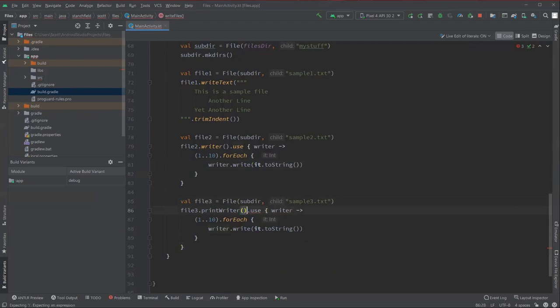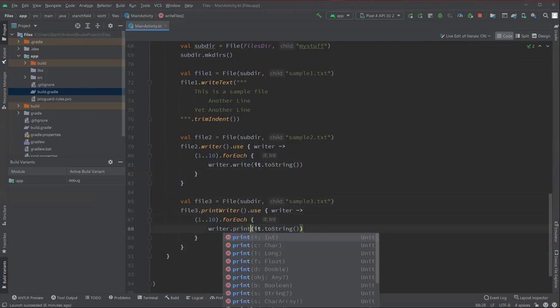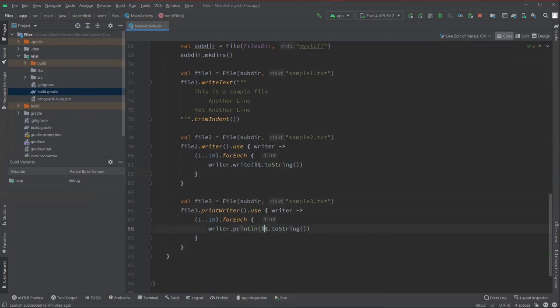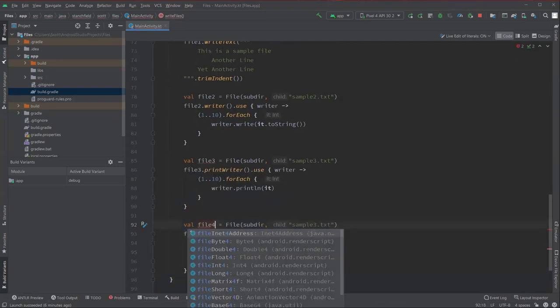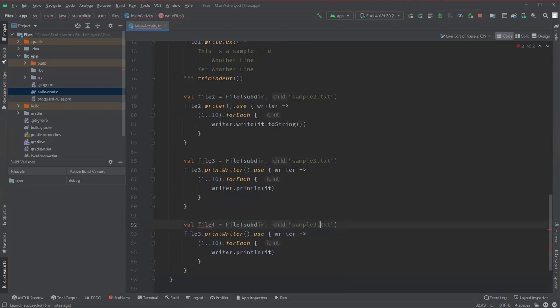This one here, I'm going to do a println instead of a write. And the println automatically calls toString on whatever the argument is, and then writes it out, followed by a new line character. So that'll be kind of nice. Let's take a look at a fourth example. Call it sample 4. And this one, actually, I'm going to hold off on that one for the moment. We'll come back to it.